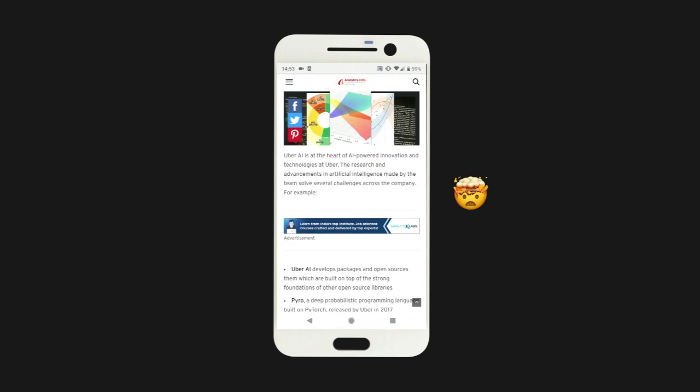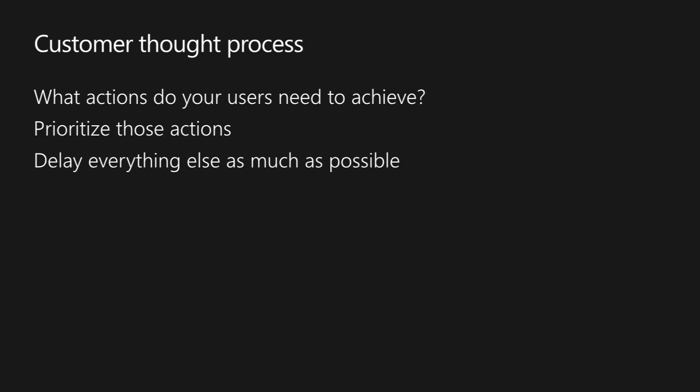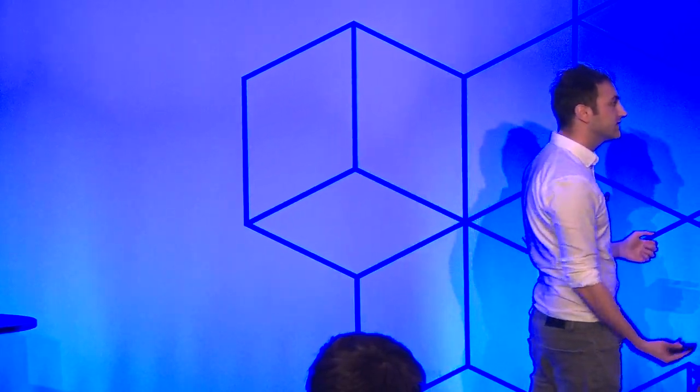So always think about the customer thought process when they're using your web app. What actions do your users need? And how can you prioritize all of this while delaying everything else until the end? So a better example for this would be to delay the push notifications until the end, saying, do you like what you read? Click here to enable push notifications about upcoming machine learning topics. That would be so much more personal and would make more sense. I like it when I see people nodding.